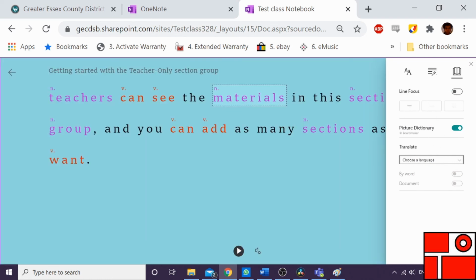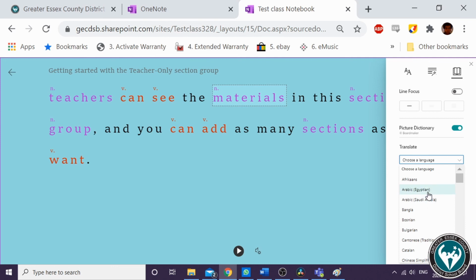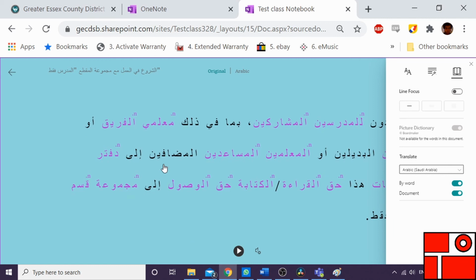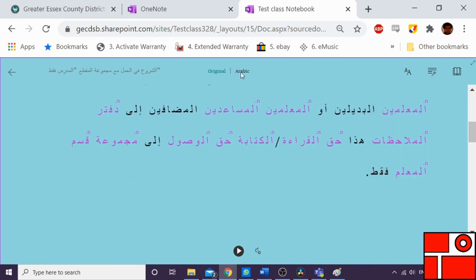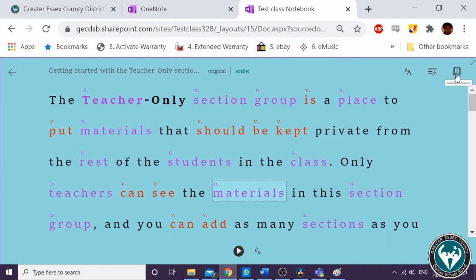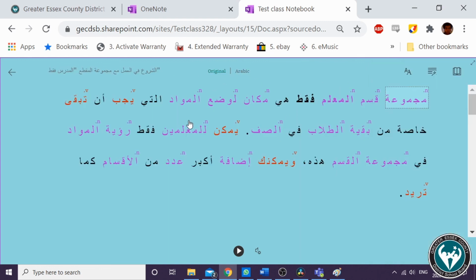Totally up to you. You can toggle on and off the picture dictionary. And then there's a whole bunch of different languages. So for our ELL readers, it may be a good idea to check this out. So maybe we're going to do some Arabic. And we're going to do the whole document. And I'm not sure how the translation works. Hopefully it's good. I don't speak Arabic though, so I'm not sure. But that's just something that may be useful to some of our ELL students, in a pinch where you're trying to communicate something with your ELL student.